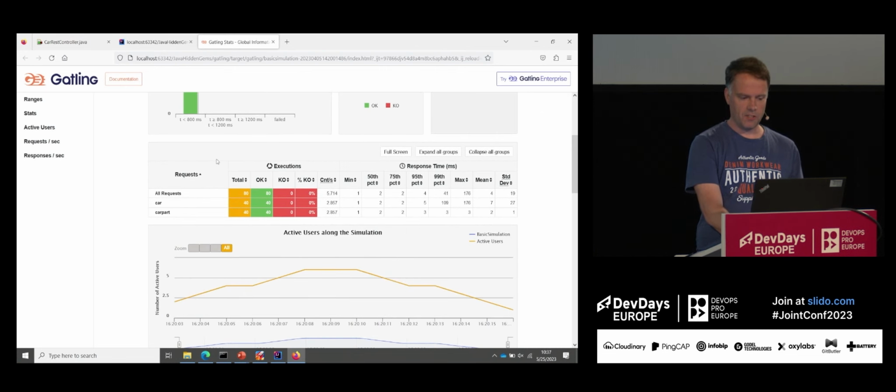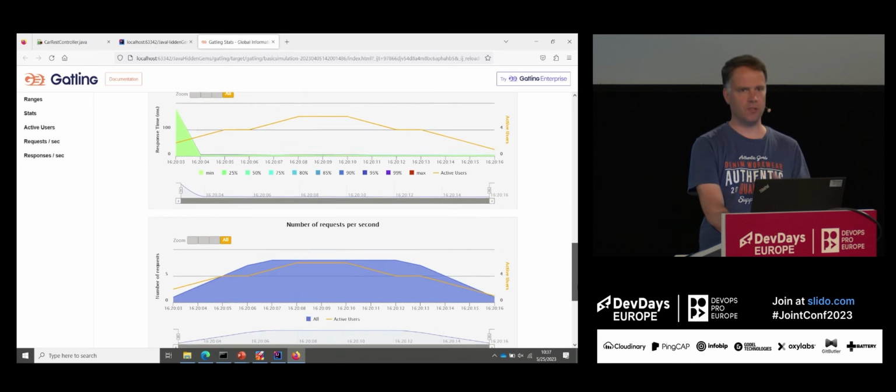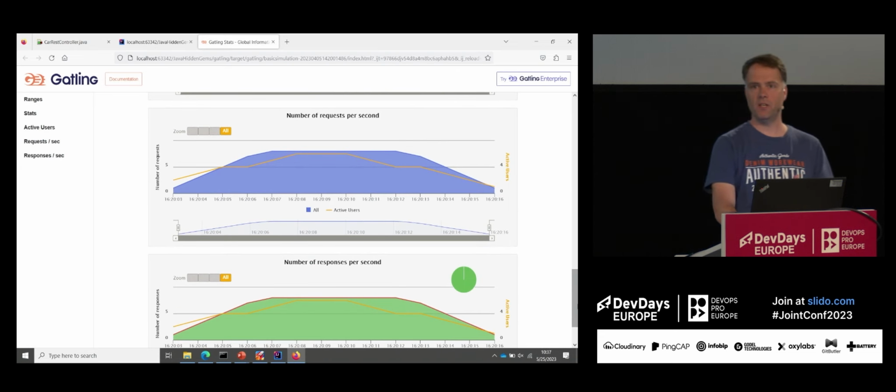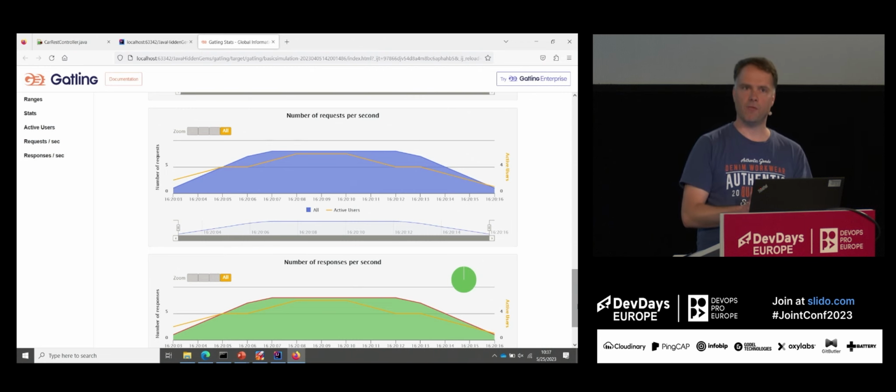So I can see the requests that are going. All my requests went okay. I can see what the mean response time is, minimum response time, maximum response time, how many users were active. Basically all the details that I want, I can easily see. And it's all generated automatically for me. I only created that small Java performance script that I showed you before.